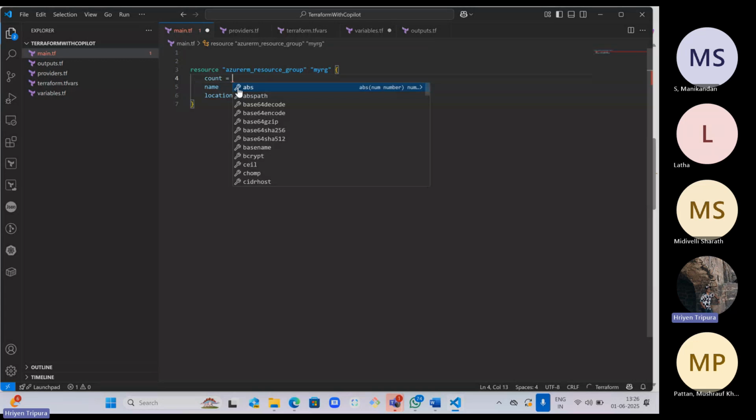Count is equal to 10, let's say. That means 10 different resource groups are going to be created. But one thing we need to know is whenever I use a count, I will not use 10, of course. Count can be used in many conditions. I can mention, let's say, if the environment is dev, then create one resource group. If it is some other environment, do not create.